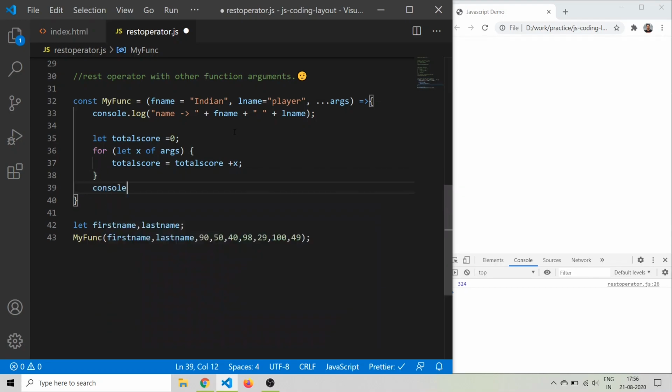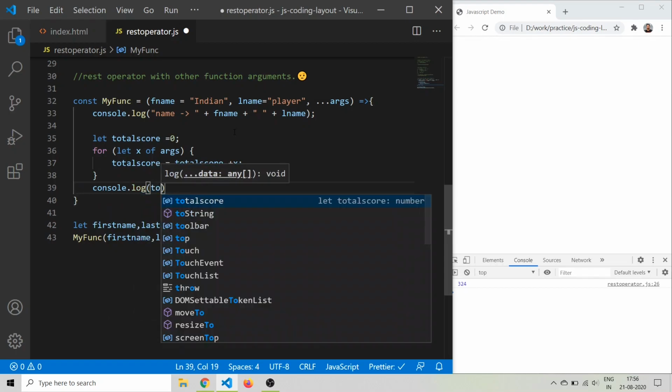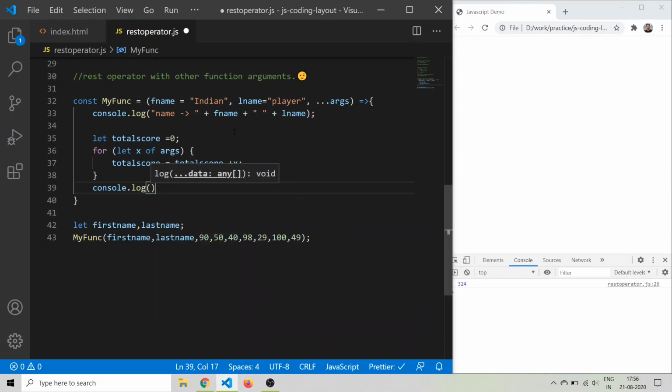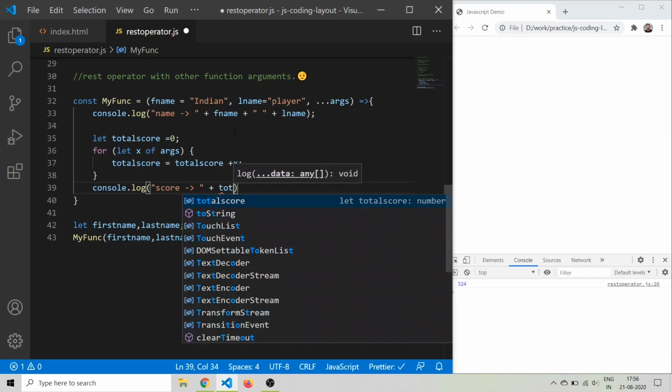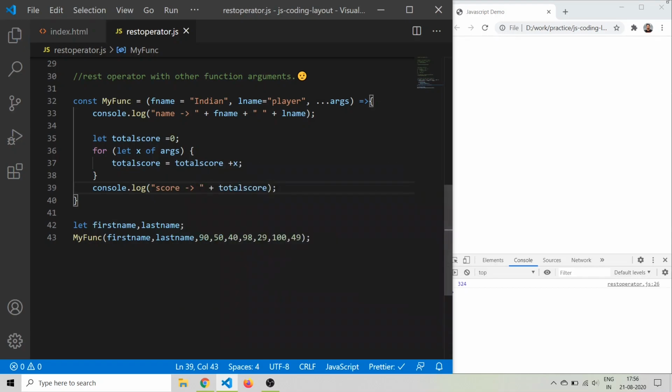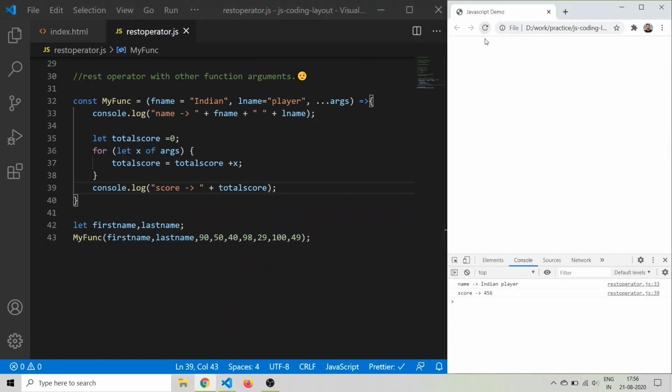And then I'll console log total score, or let me write score is equal to total score. So because I didn't define what first name and last name is, it took the default parameter as Indian players, and then it gave a score after calculating the sum of the scores given.